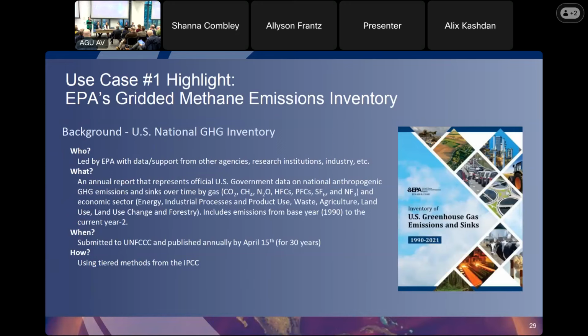Okay, so the gridded methane emissions inventory is first and foremost a spatial representation of the US national greenhouse gas inventory. So I wanted to make sure that we're all on the same page and set the stage with what the national inventory actually is. We've already heard about this product a few times today, but it's a report and data set led by the US EPA. However, it has contributions and support from many other agencies, also research institutions, industry, et cetera.